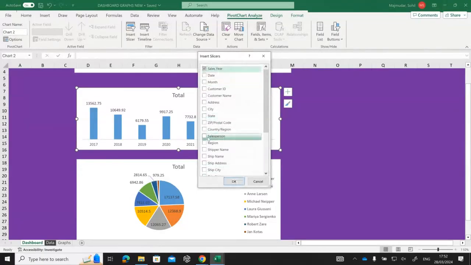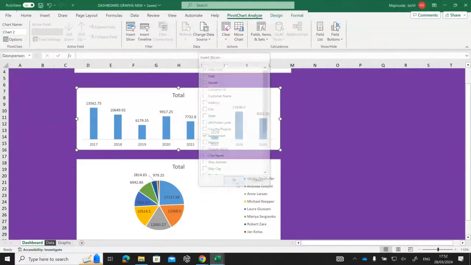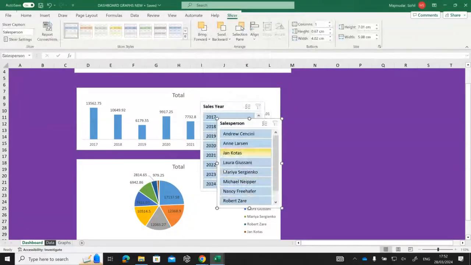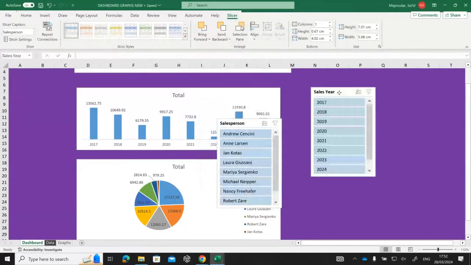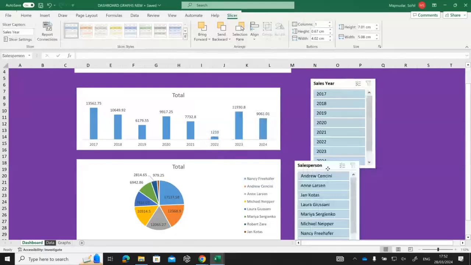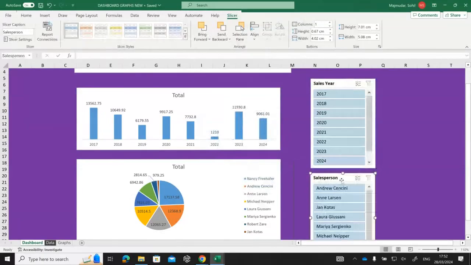So let's do sales here and salesperson, the two things we had, yeah, on the x-axis. And click on OK and see what happens. You get two slicers with their details on it. Move them in one corner. Did that make sense? We did insert slicer and we got the slicers we wanted. What if you need more slicers, you can get more slicers depending on the number of graphs you have.